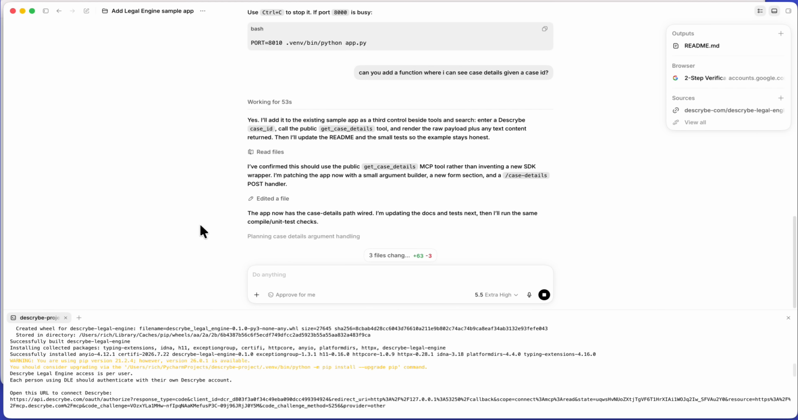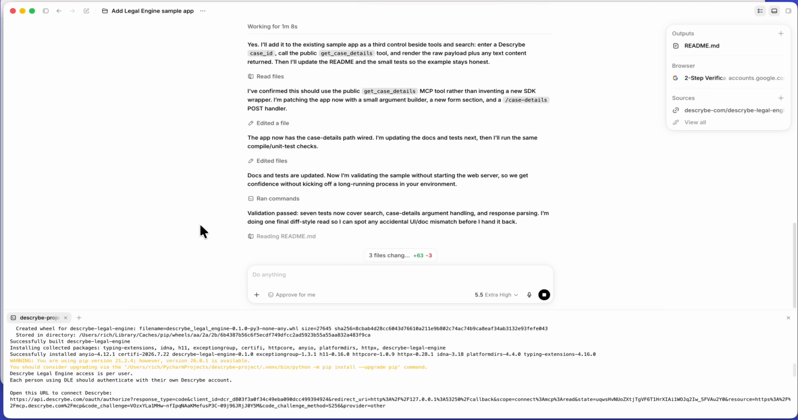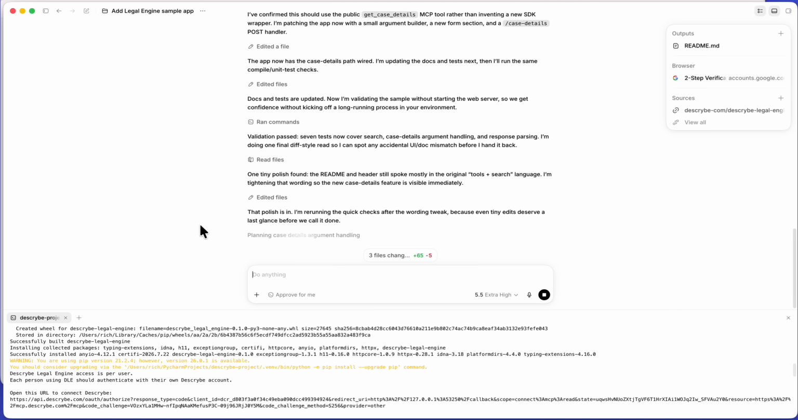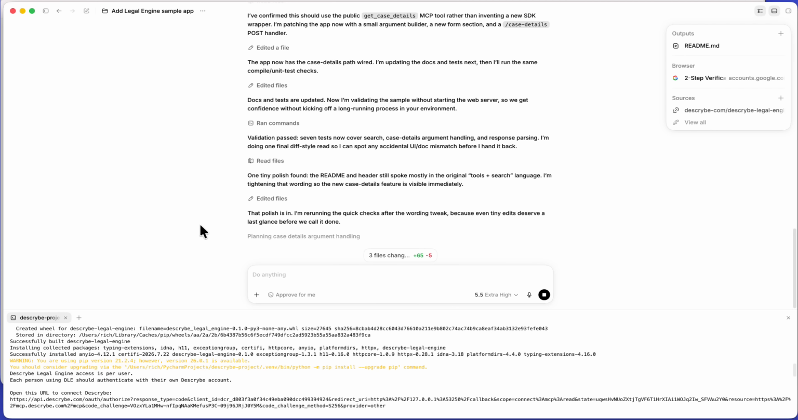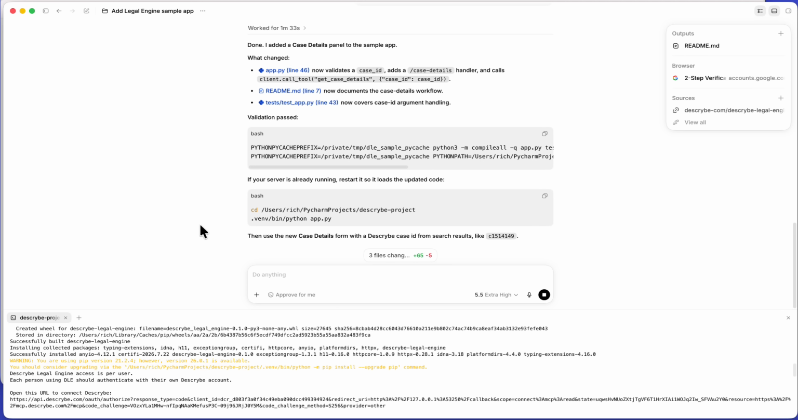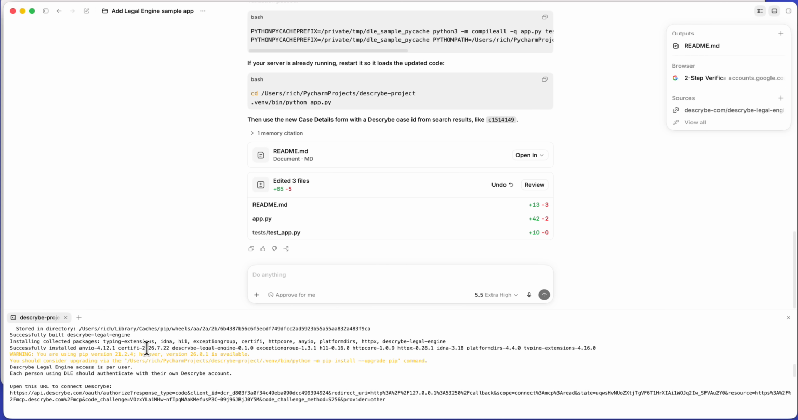An interesting thing to note in the agent's reasoning messages is how it was able to find the appropriate Describe tool it needed automatically, get case details. It looks like it's wrapping up here, so let's see what it did. It says it added a case details area, did some of its own testing, and tells us how to look at it, same as before.